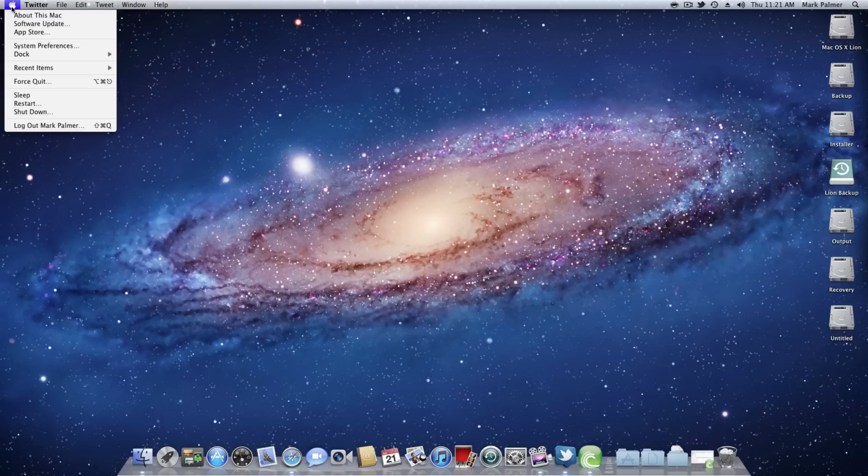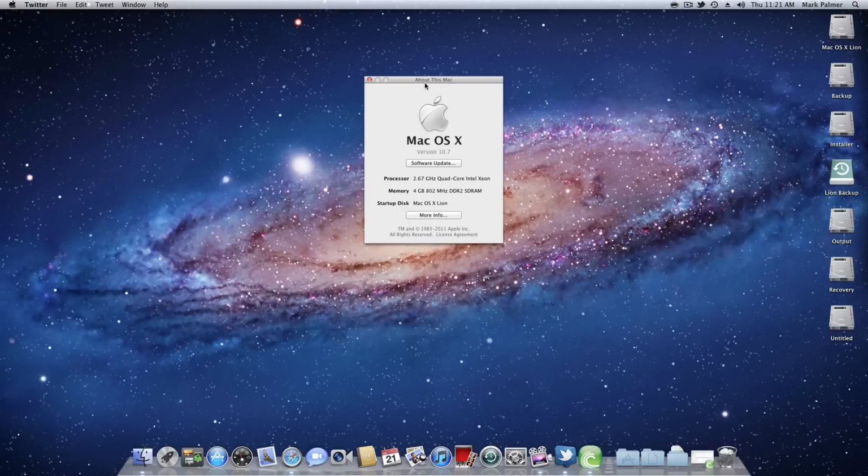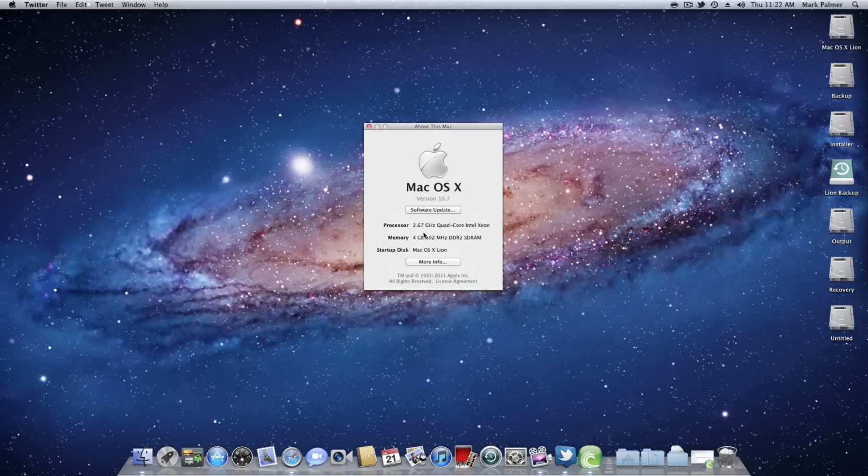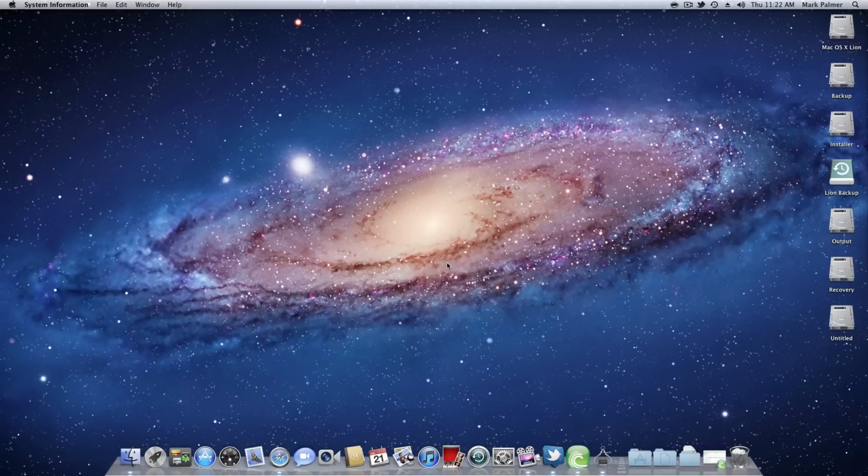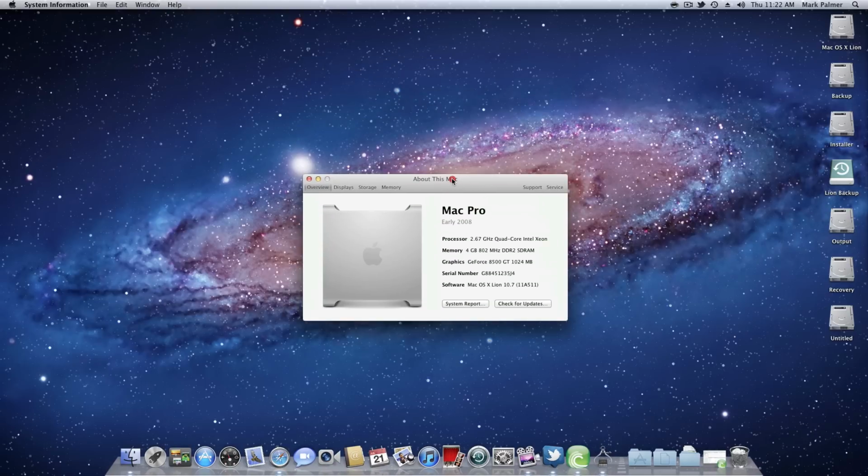First, I'm going to show you about this Mac so that you know I'm actually running 10.7, which is Lion. It still doesn't correctly read my processor, but it's fine. It reads my RAM just fine, but it thinks I have a quad-core Intel Xeon, and I don't. If you go to more info, they changed this a little bit. It actually is reading my NVIDIA card perfectly now. It wasn't before. It didn't know exactly what it was, but it worked. But now it's reading it perfectly fine.